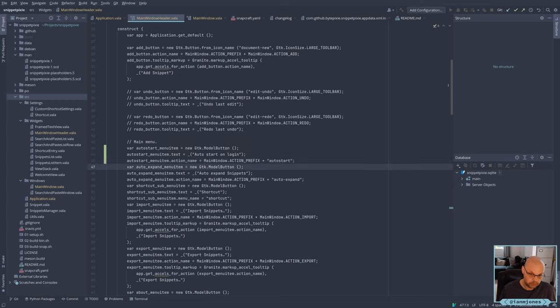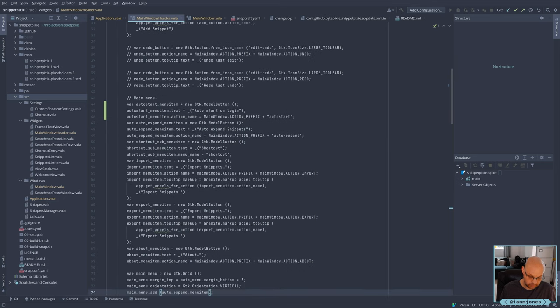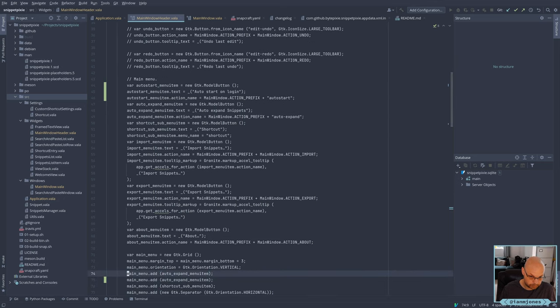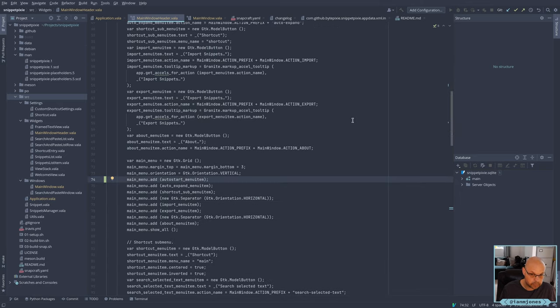It does that, and now I need to add it to the menu here down the bottom. So that actually adds it to the actual menu grid as the first item. So that's hooking that up into the main window and settings.